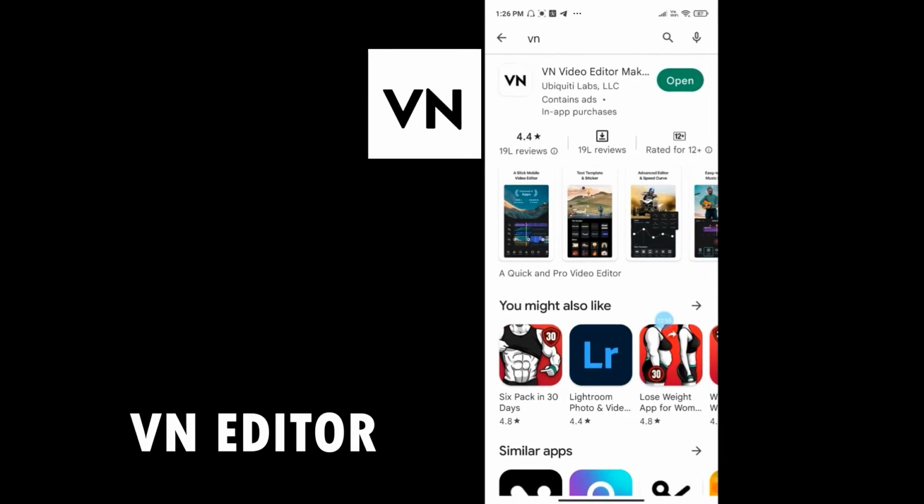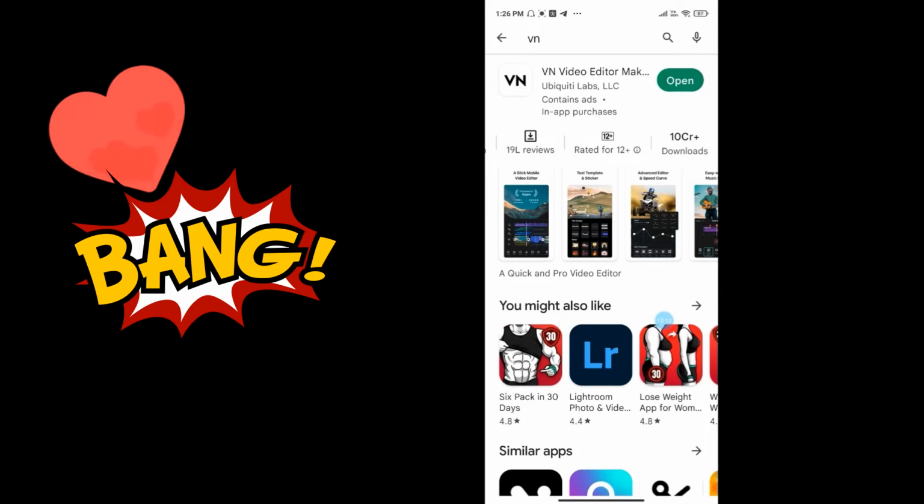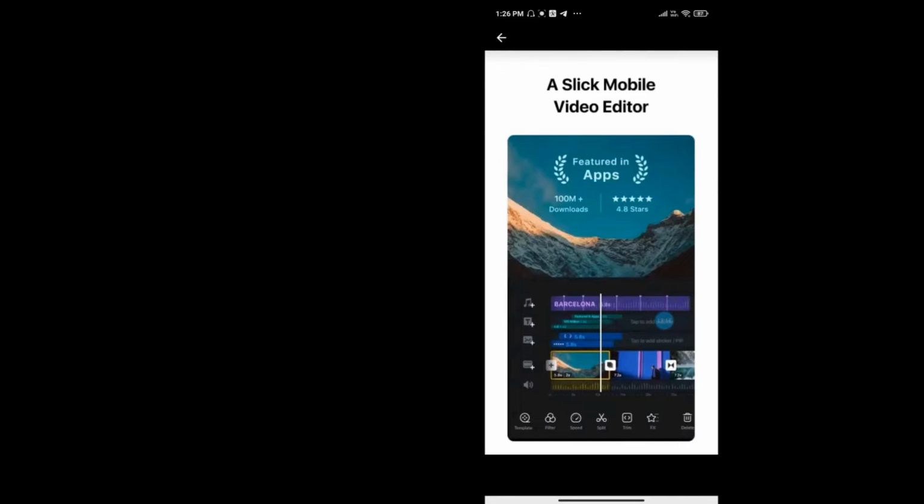Well, VN Video Editor is the master of all. This is one editor which worldwide has got the highest review rating, 19 lakh reviews and a 4.4 rating, and 10 crore plus downloads. And this app has been recognized as the best free video editing app in 2023. So let's move forward to see what the key USPs of this app are.